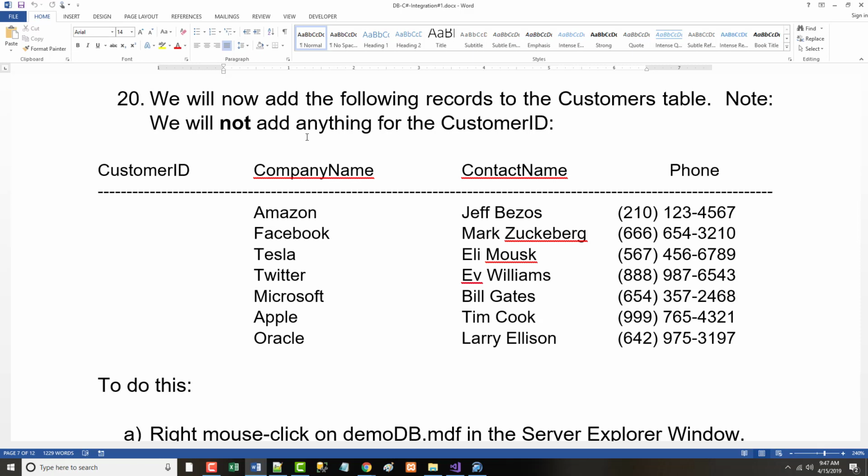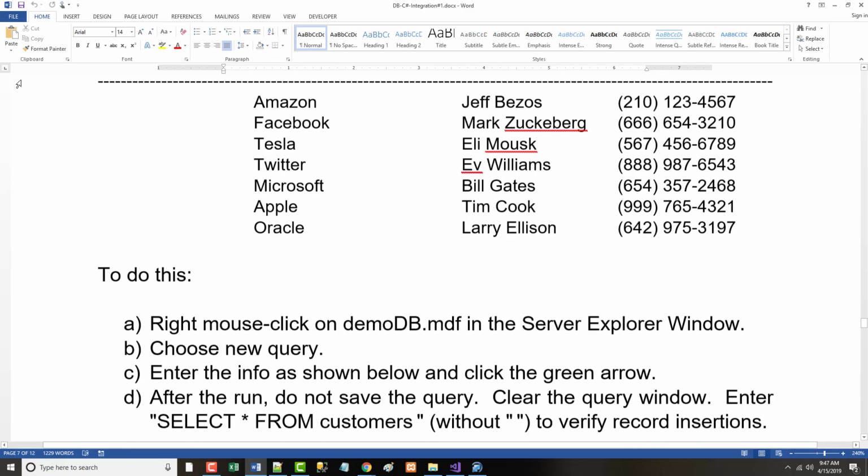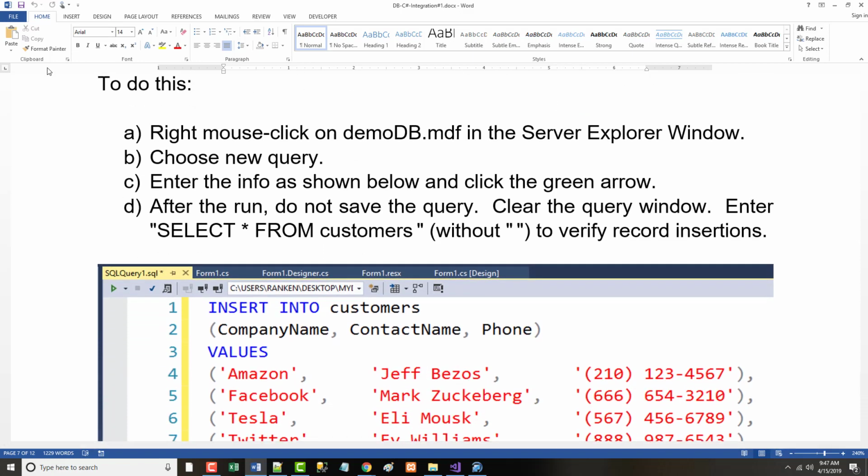All right? So what you will want to do right now, everybody, is go back over here where you've got your database name. Everybody see that where it says demodb.mdf? Can everybody see what I'm talking about? Right mouse click on that.